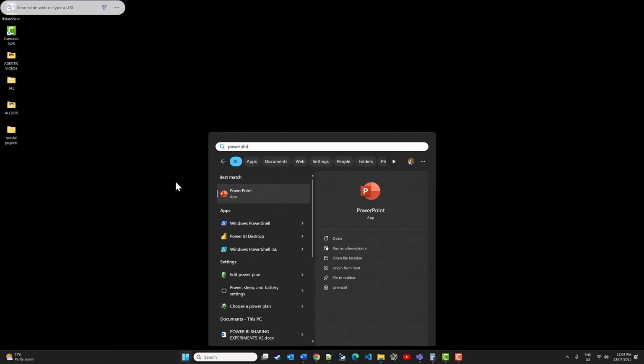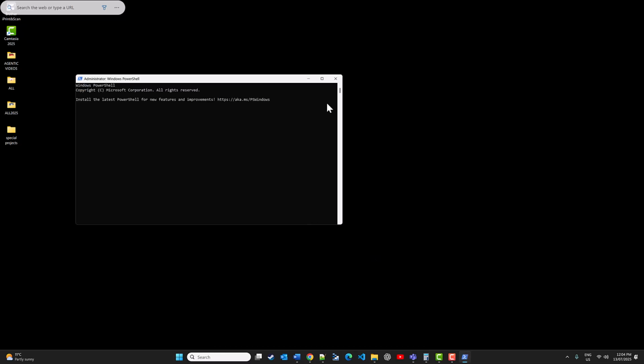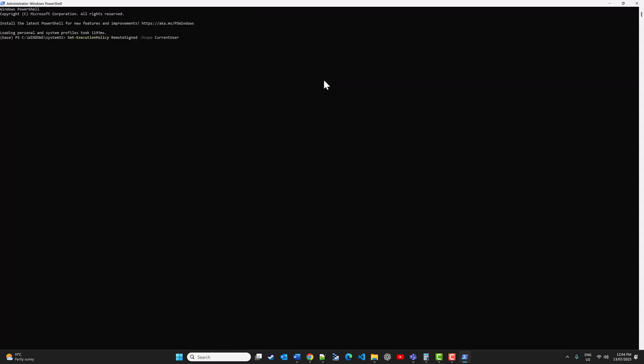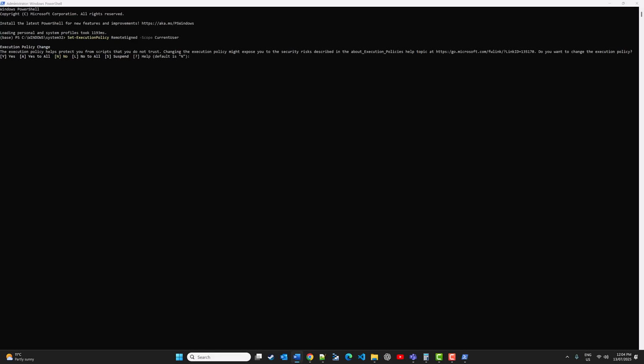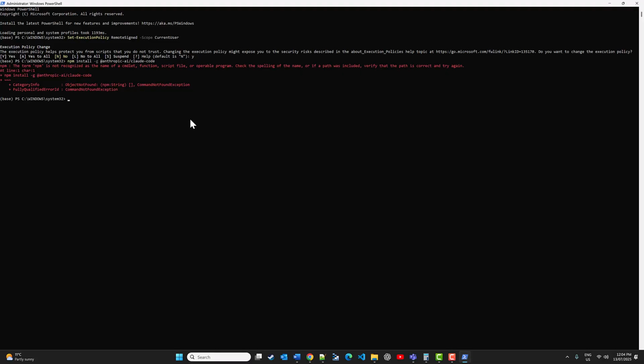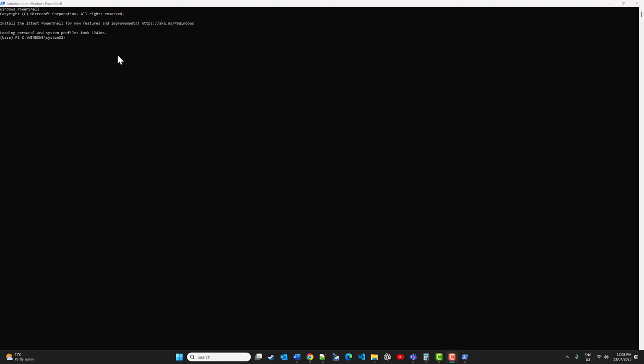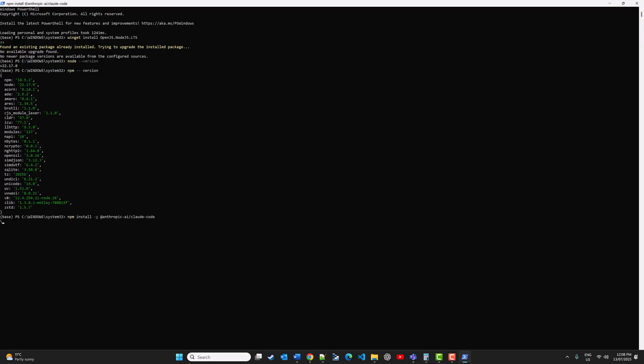I opened PowerShell as an administrator. I ran the command to allow script execution on my system. I tried installing Claude Code. Right away, I hit a roadblock. Turns out I didn't have NPM or Node.js package manager available. So I opened another PowerShell window, installed Node.js, and confirmed it by checking the versions. Once that was set up, installation worked smoothly.